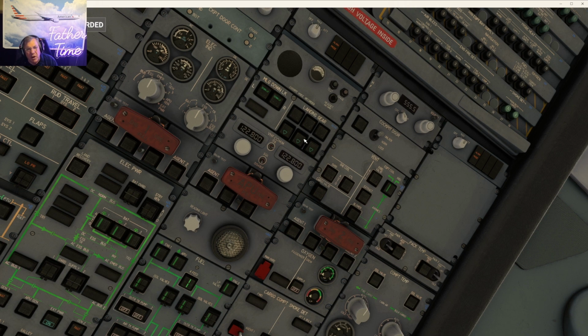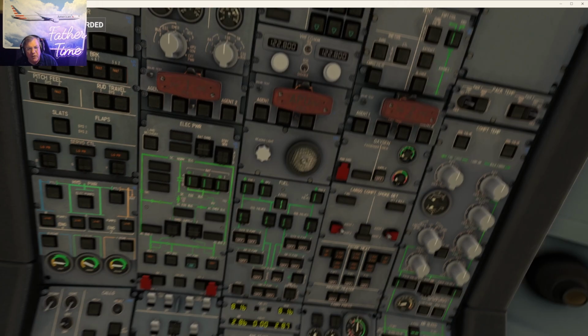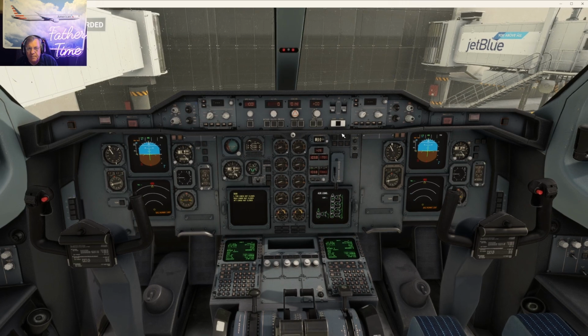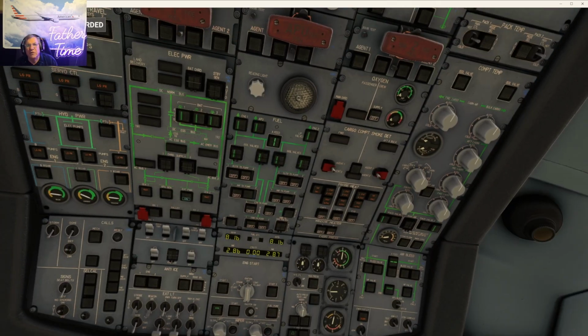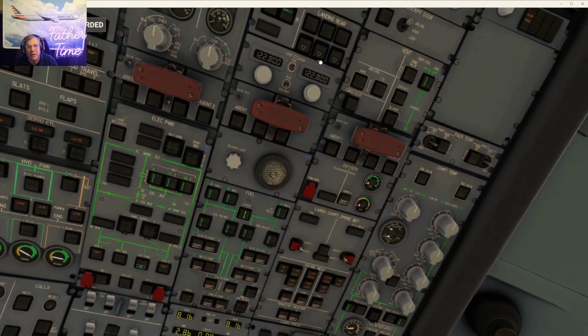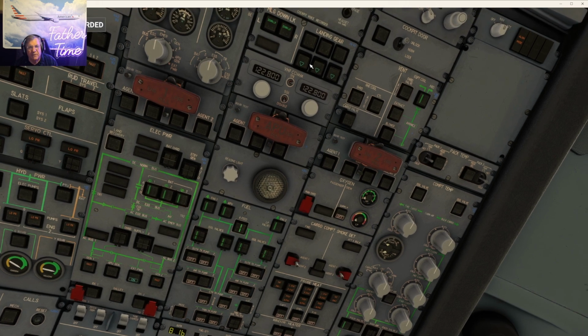This is the secondary gear indicator. Remember, if you get a faulty gear up here, as long as this one's okay, you have to have both of them saying faulty. If this one's okay, then you can proceed as if it's okay.